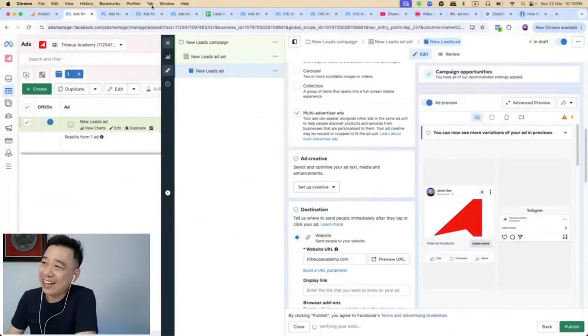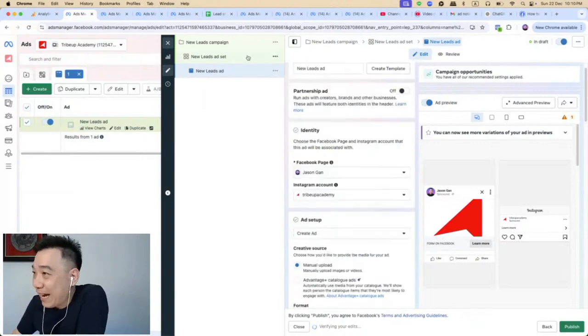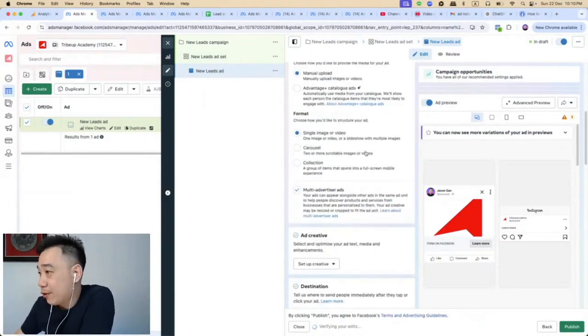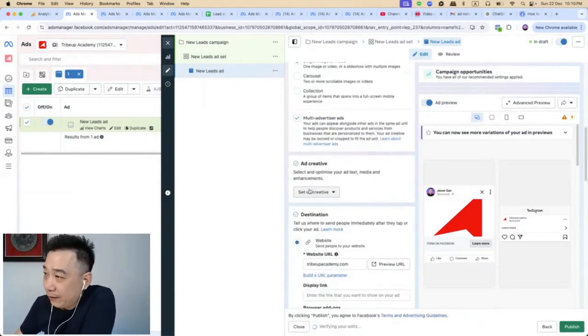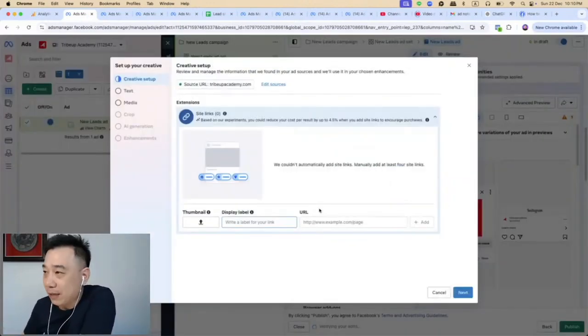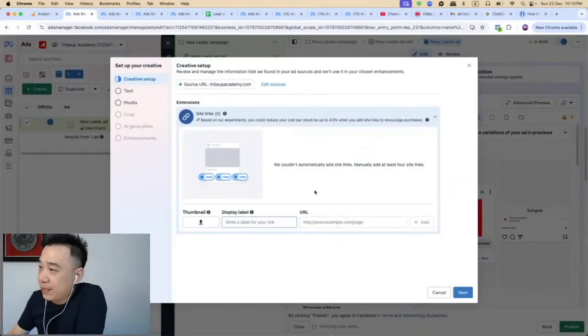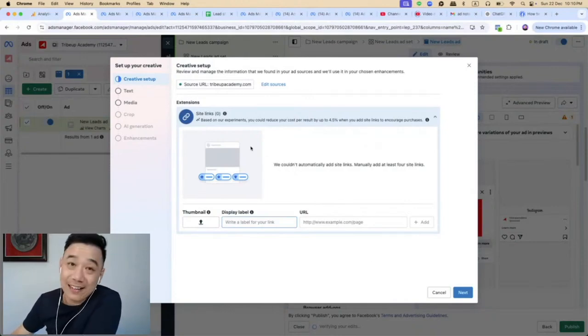So when you're setting up an ad, coming into the ad level in the Ads Manager setup, you see the ad creative now has this setup creative tool. So this is the ad setup tool. You click into it. Let's say we go by the image.